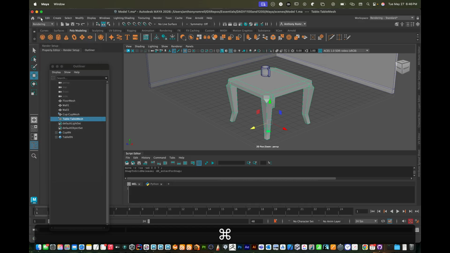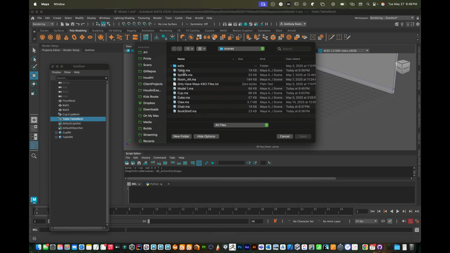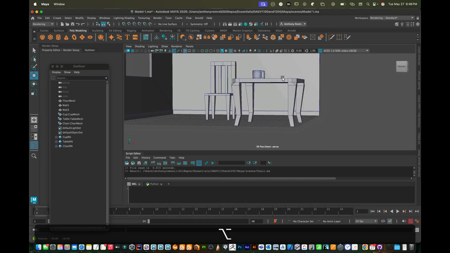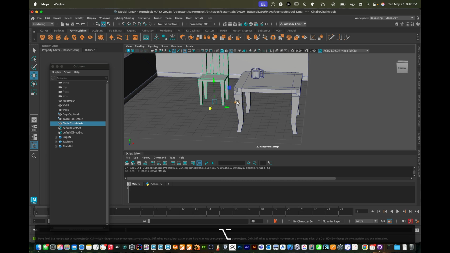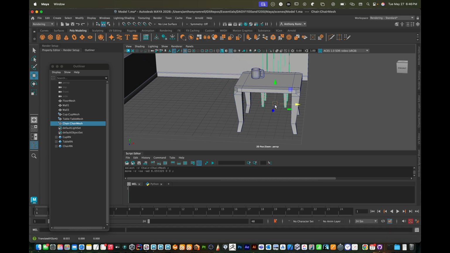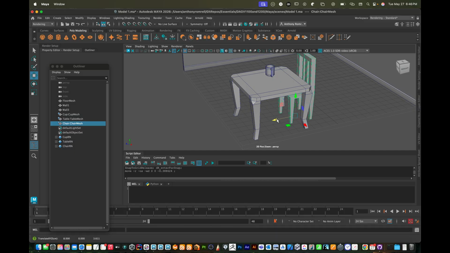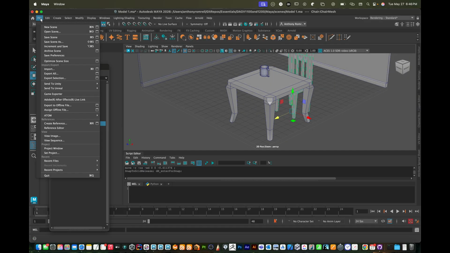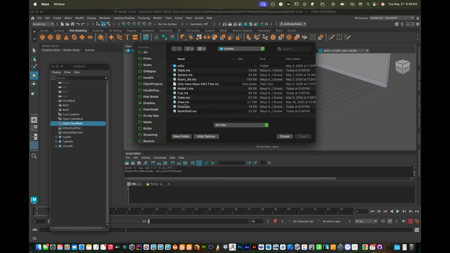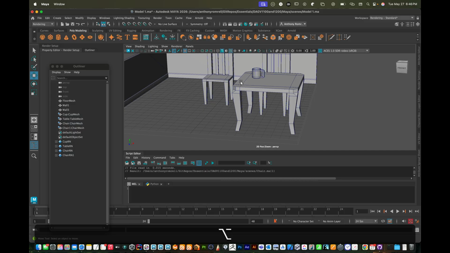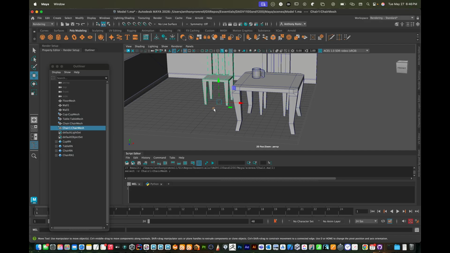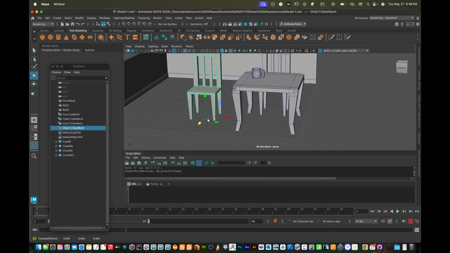Okay, and let's Control R again, or Command R on the PC, and let's do a chair. Great. Now the chair is referenced. Okay, again, I'm going to hold the X key, snap that chair in. And I'm not going to duplicate it. I'm going to create another reference. So create another reference here, and the chair again. Now we have two chairs, but the chairs, these are the exact same model referenced.